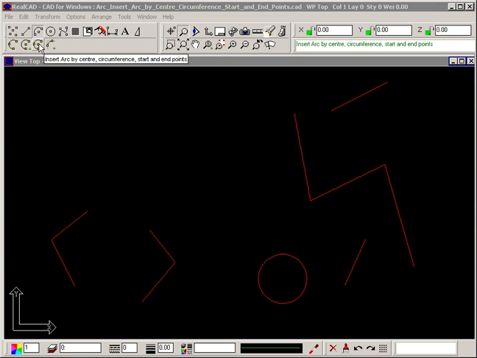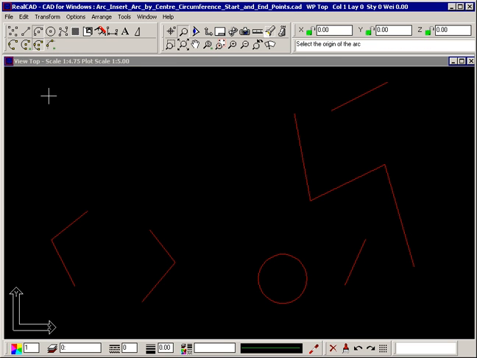The insert arc by center, circumference, start and endpoints command lets you draw an arc when you know the center point, you don't know the value of the radius, but there is a point in the drawing that can define the radius, and you also know the start and end points of the arc. The prompt tells you to select the origin of the arc.